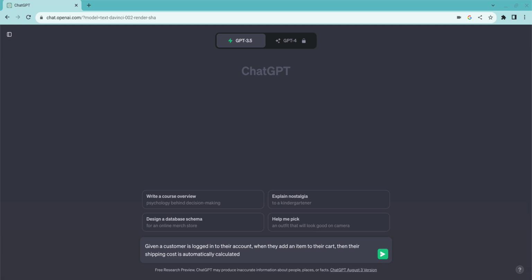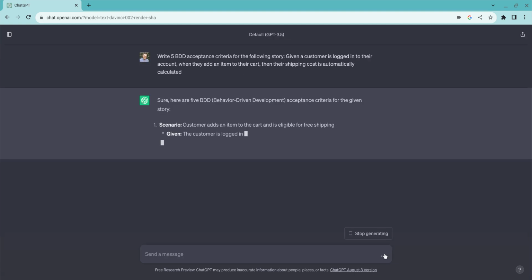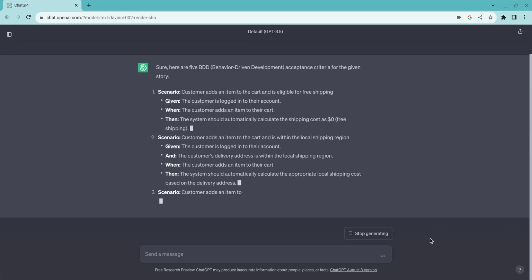So let's say we want it, again, in BDD format. And we will add that to our prompt here. So I'll paste that in. So we want it to write 5 BDD acceptance criteria for the following story. I picked 5. You can pick 6 or 10 or however many you think you need. But we're going to use that same story. Given a customer is logged into their account, when they add an item to their cart, then their shipping cost is automatically calculated. So just click the button there and it will write it for us here.